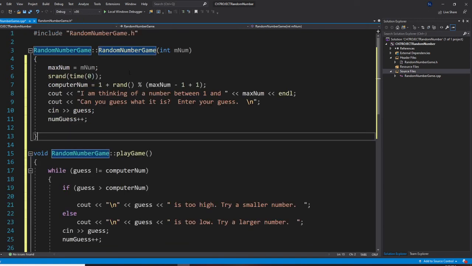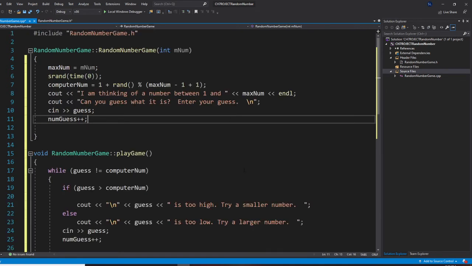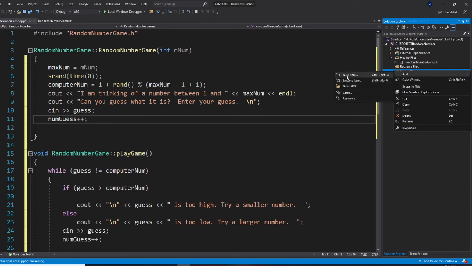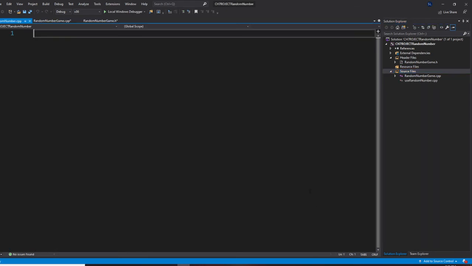All right, so we basically finish our header file and our class definition. Now we are going to do the program right here. So right click it, add new item right now, and the new item is C++, and I'm going to call this use random number. So let's have our golden 7 lines first.